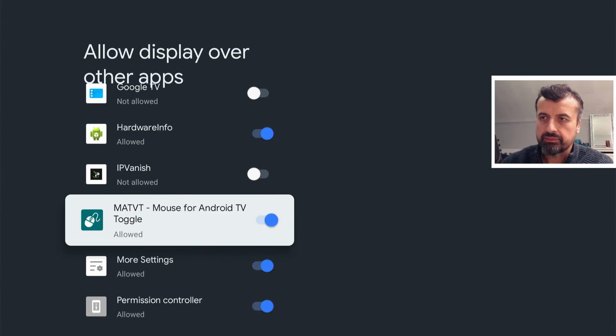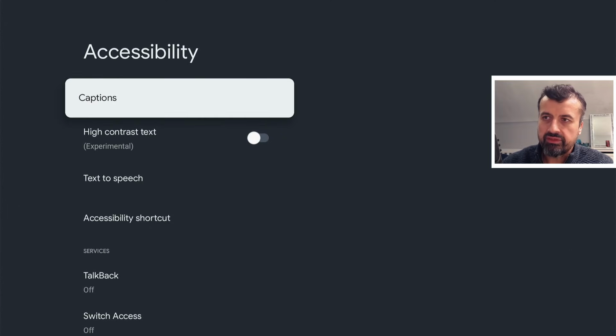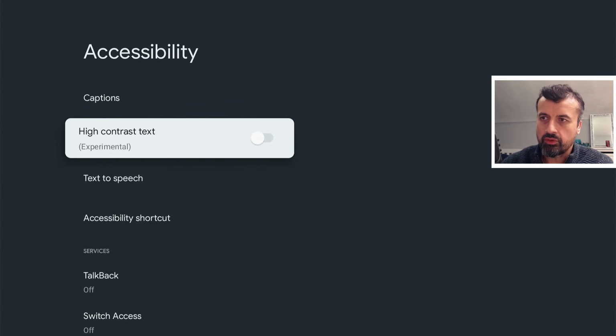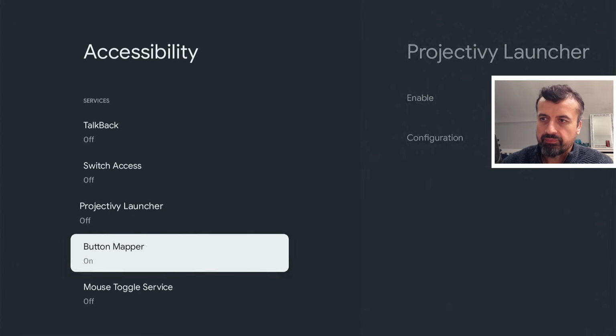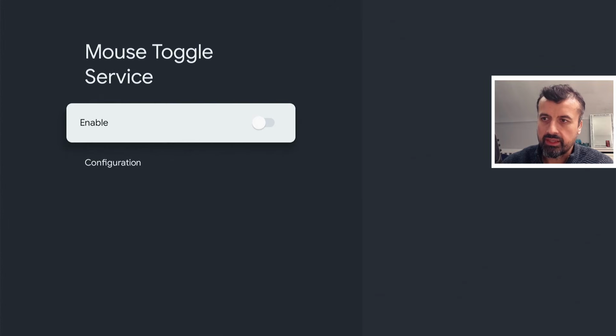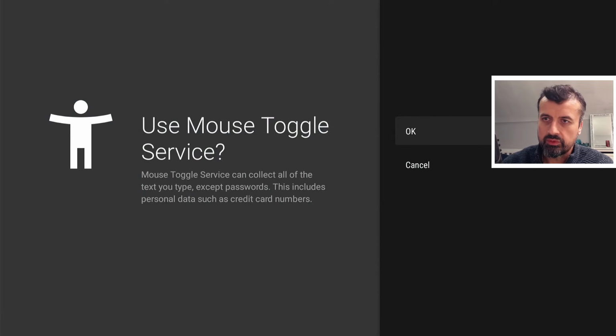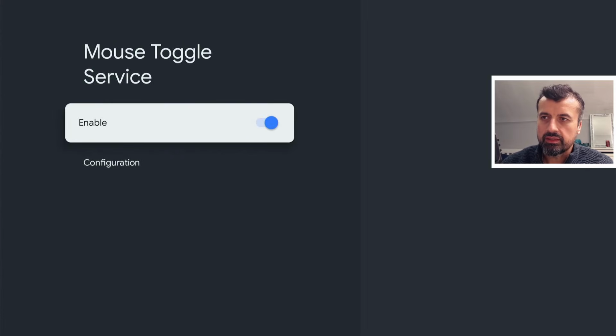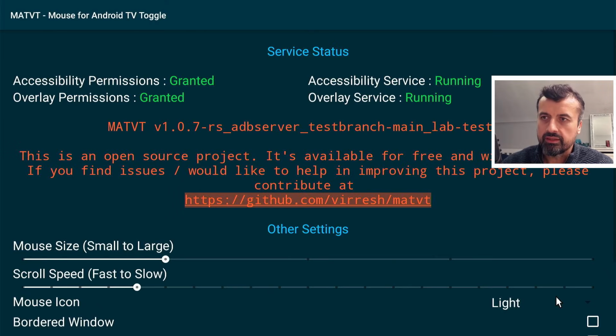Let's now press back. Now we need to give it the accessibility permission. So keep scrolling down. And we can now see we have the mouse toggle service. I can click on that. Click on enable, click on OK. That's now done. When I now press back, back again, we are back inside mouse toggle and we can see all of those permissions have now correctly been granted.